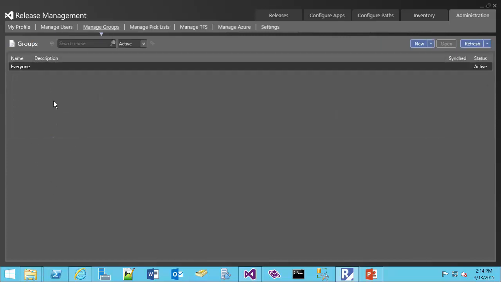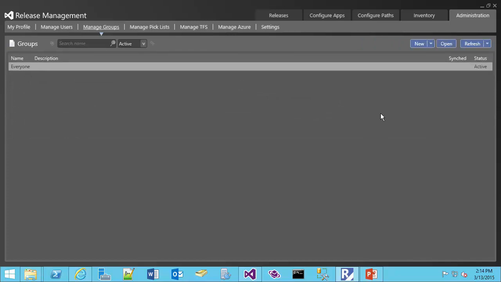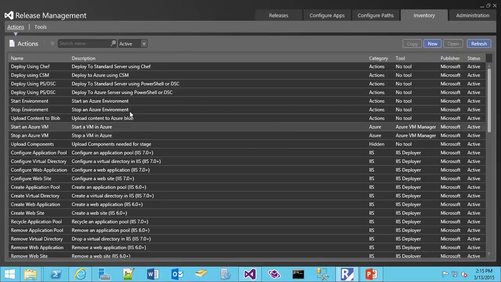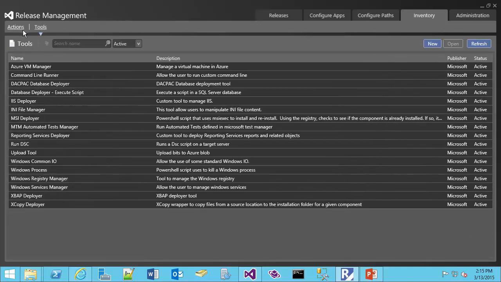Then I can actually create some groups. So there's the everyone group. I can actually add some AD based groups. So if I need to bring a bunch of people from an AD group, I can do that over here as well. The inventory section is a list of all the actions and the tools that are available to you.